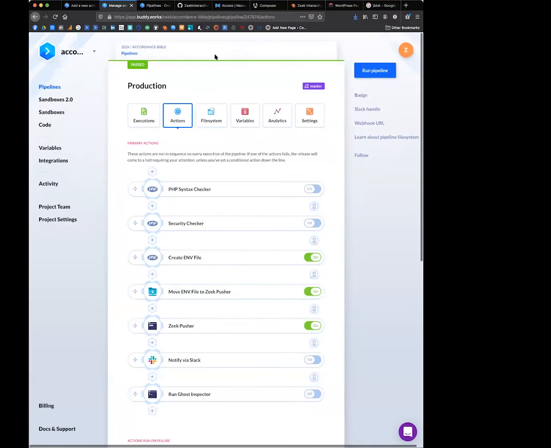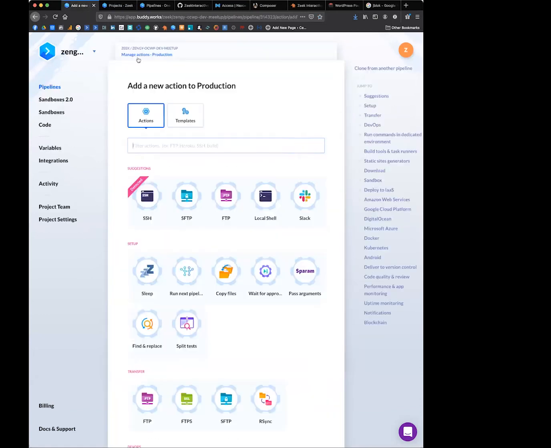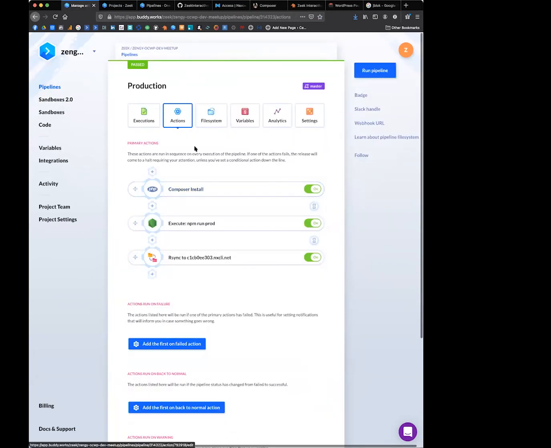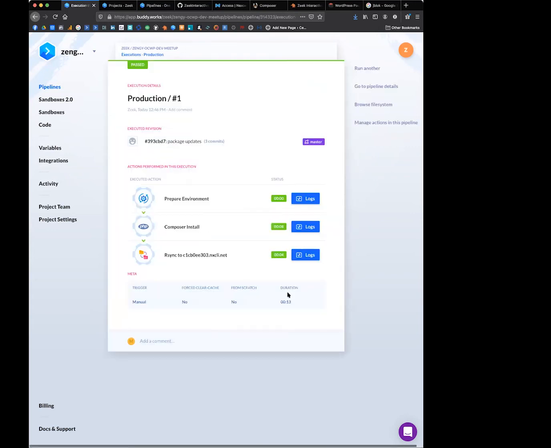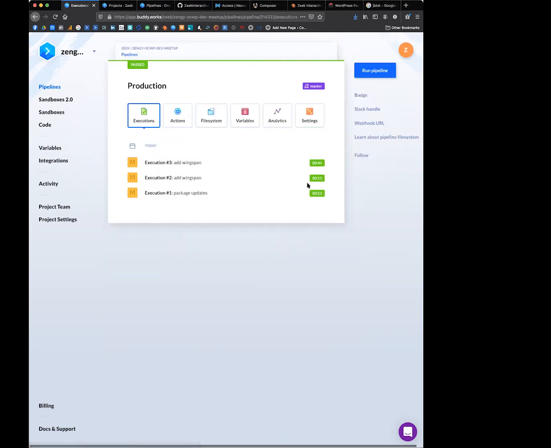Oh, one more thing I forgot, a key part. If you make a mistake, it has the rollback. This is where we roll back the code. This is the Steve clause. This is why we use Buddy. So let me go back to my pipeline here. Let's say I executed this one and it was a mistake. What I can do is basically say, you know what, let's go back to execution 1. And where is that? Where's the rollback?